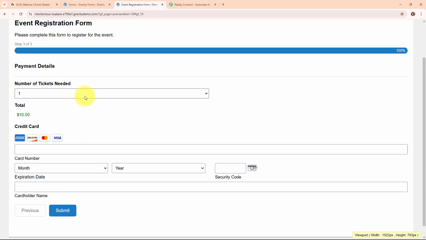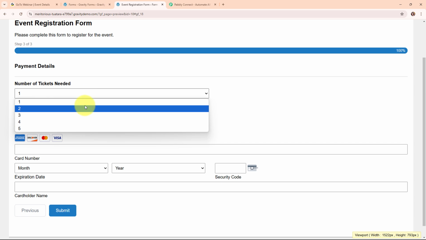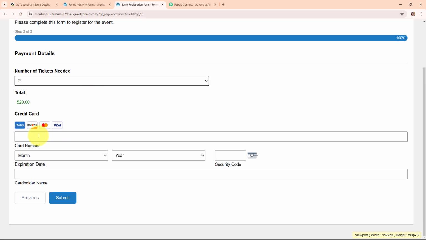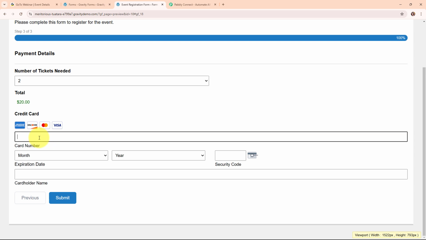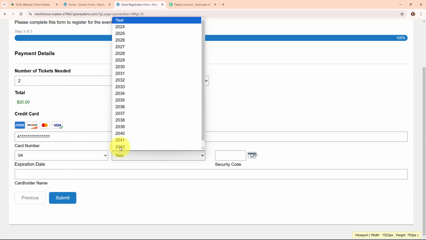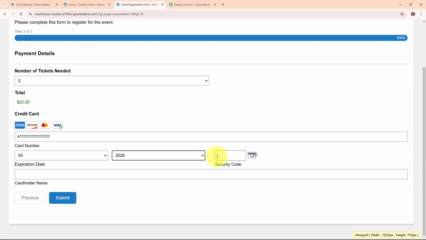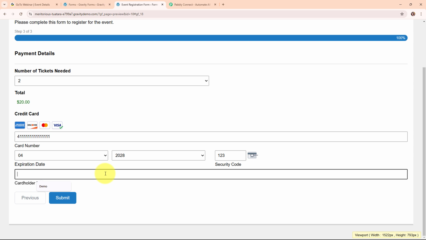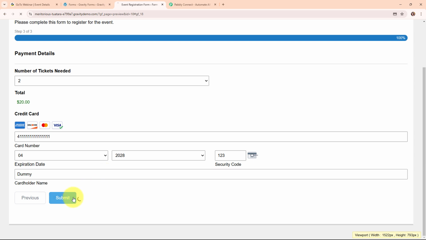And then it is asking me for the number of tickets needed. Let's suppose I select 2, and then it is asking me to enter the credit card number. So here I'm going to enter a demo credit card number. For the expiration date I'm going to select the month as 04, year as 2028, and then I'm going to enter a random security code and the card holder name as dummy. And then I'm going to click on submit.